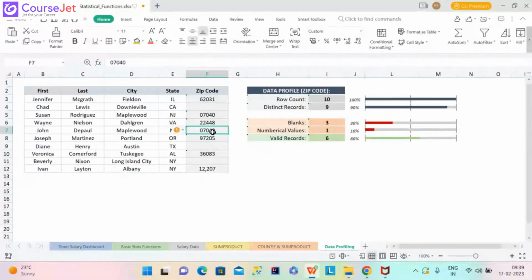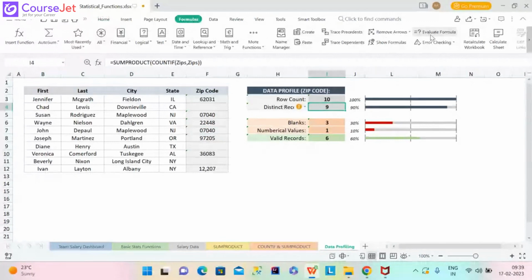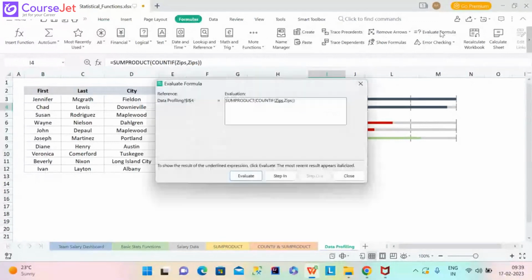If you remember, SUMPRODUCT works like an array function. It iterates through each row in a range and generates an array that you can then perform operations against. The best way to troubleshoot and diagnose these types of formulas is using the Evaluate Formula tool. So if you check under Formulas, there is Evaluate Formula, so you can evaluate.